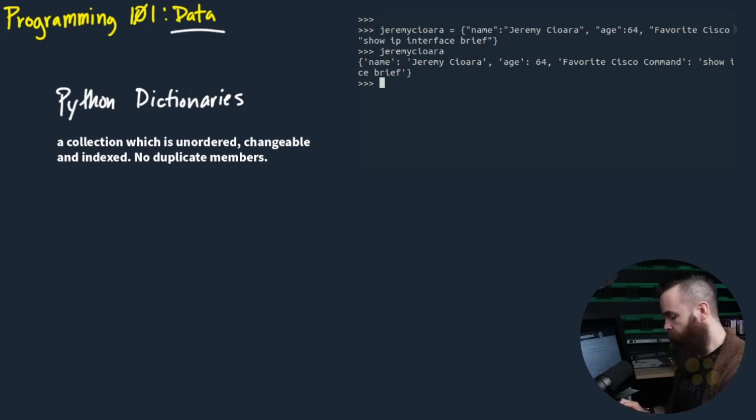But what's cool about this is it's structured data. It's indexed. Meaning if I just wanted to know Jeremy Charra's age, I could say Jeremy Charra, which is calling my variable. But then with brackets, I can specify the key. I want to know his age. Yeah, there we go. So I'm calling just the age key, and I should get the value for that key. There it is. It's pretty cool, right?